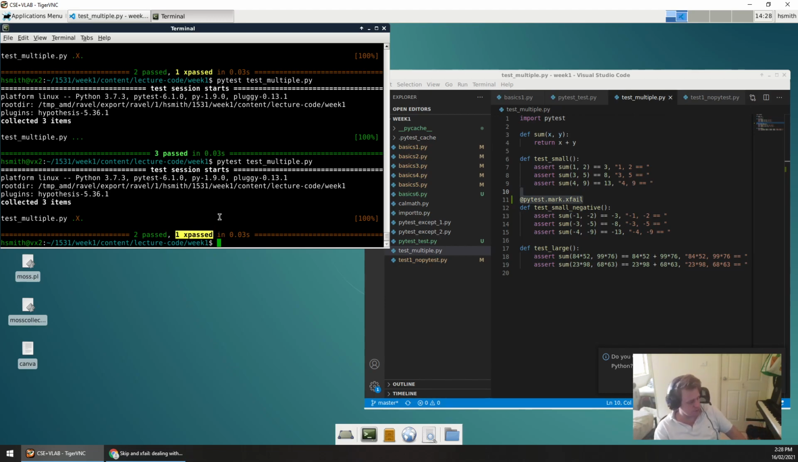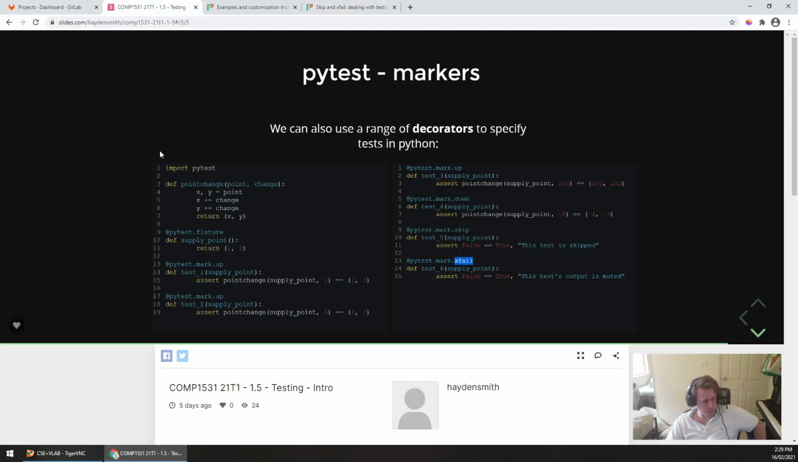So this is kind of useful because now I could write some tests, if I wanted to, that I could mark as I expect this one to fail. And if it passes, then I get notified of it here. Again, I haven't really found a use case for this in my limited interactions, so I wouldn't stress too much about that.